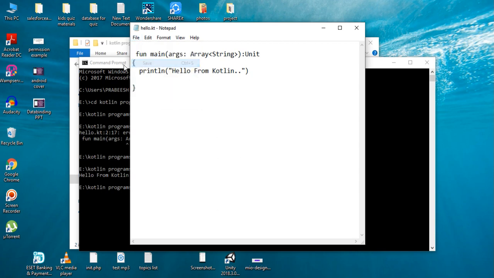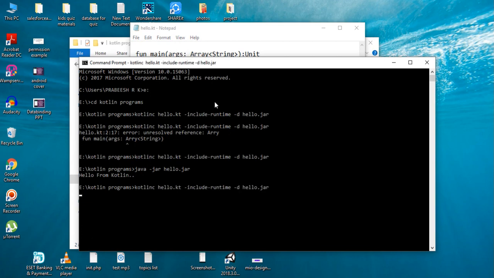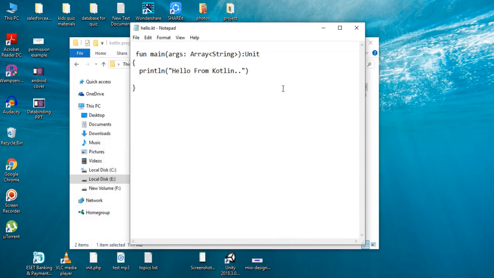So now I save the file. Now compile the program again. Now run it again. So this is our first hello world program in Kotlin.